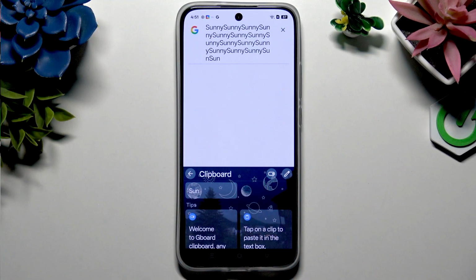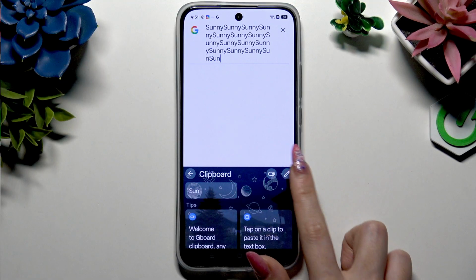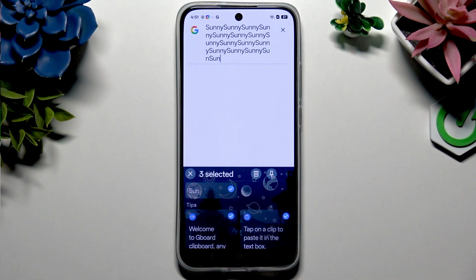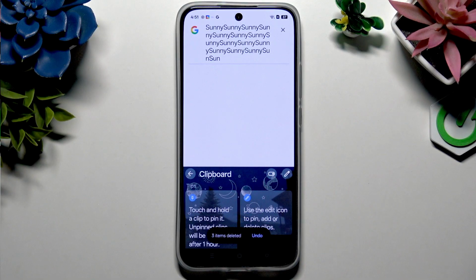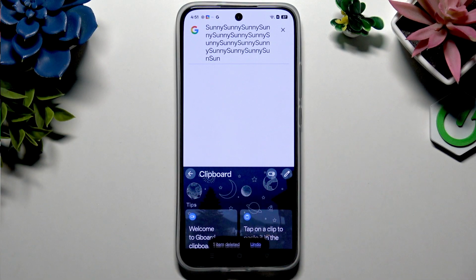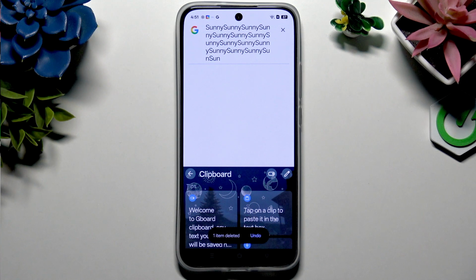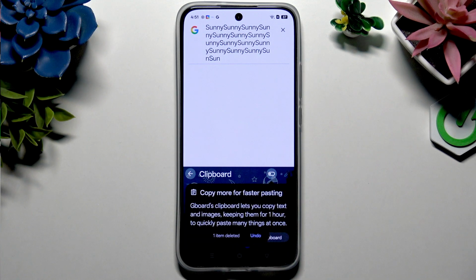If you want to pin or delete multiple things at once, use this pen at the top right corner, select your things from Clipboard, and use one of those options, pin or delete. Finally, to disable Clipboard fully, use the same switcher as before.